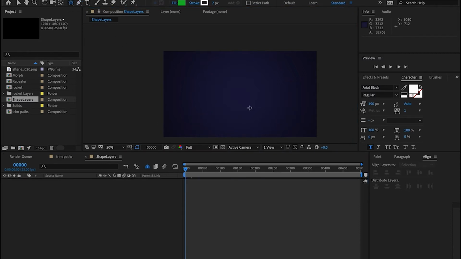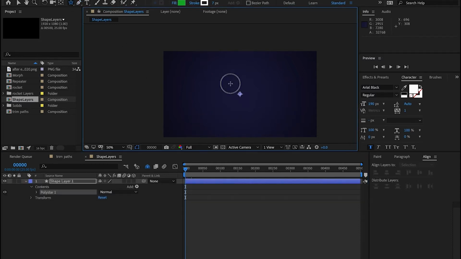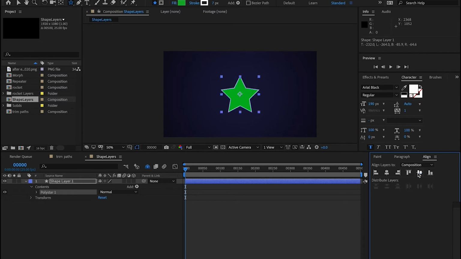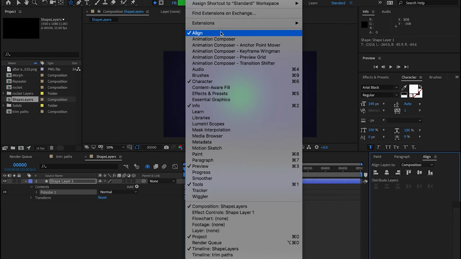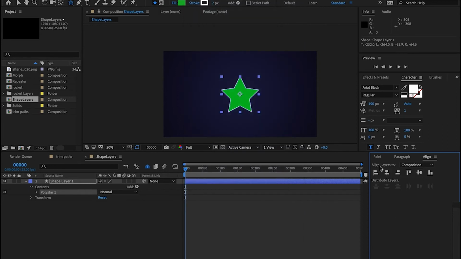I'm going to take a look at the stars to demonstrate a few other little things. I'm just going to centralize this in the center here. If you don't have the align option in the bottom corner here, you just come to Window, Align, and you can align it vertically and horizontally from the middle. Again, this works exactly the same way. You can change the fill colours and all sorts.